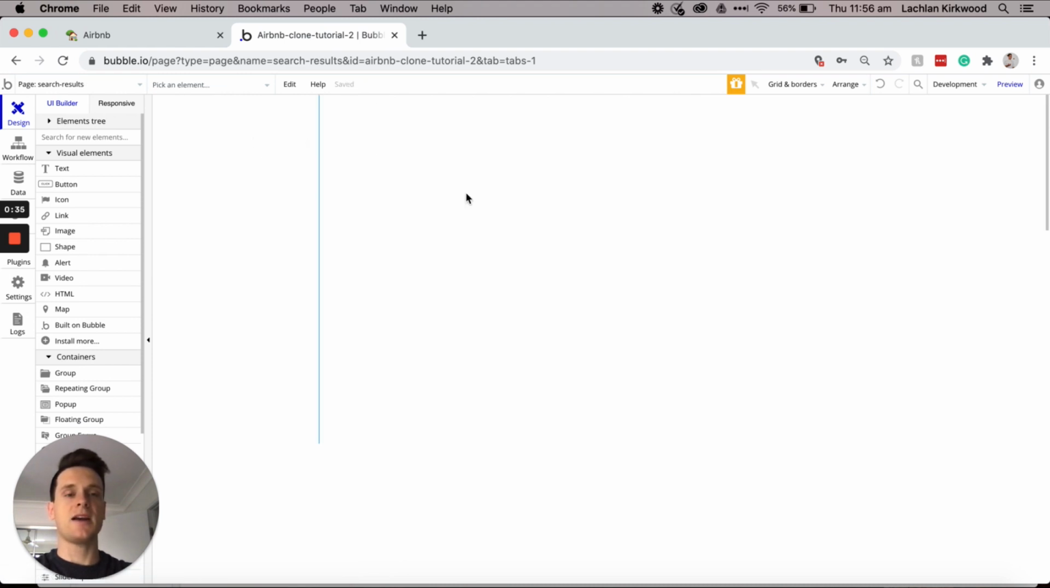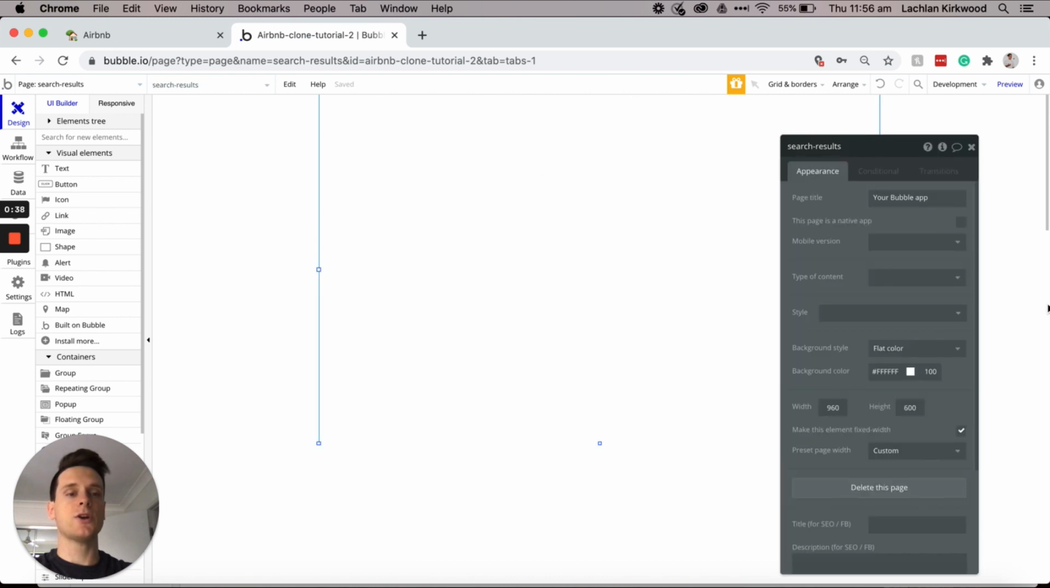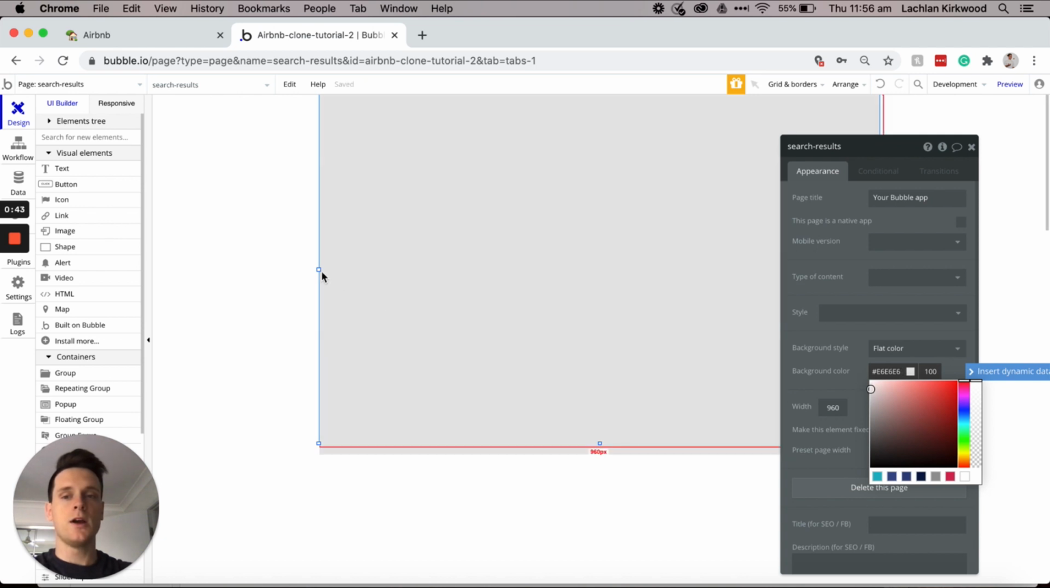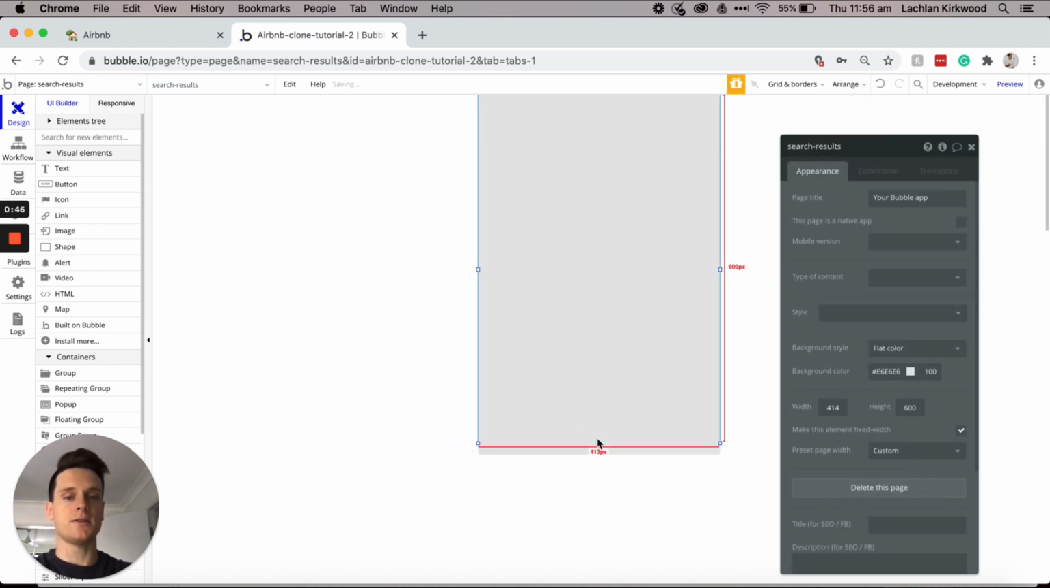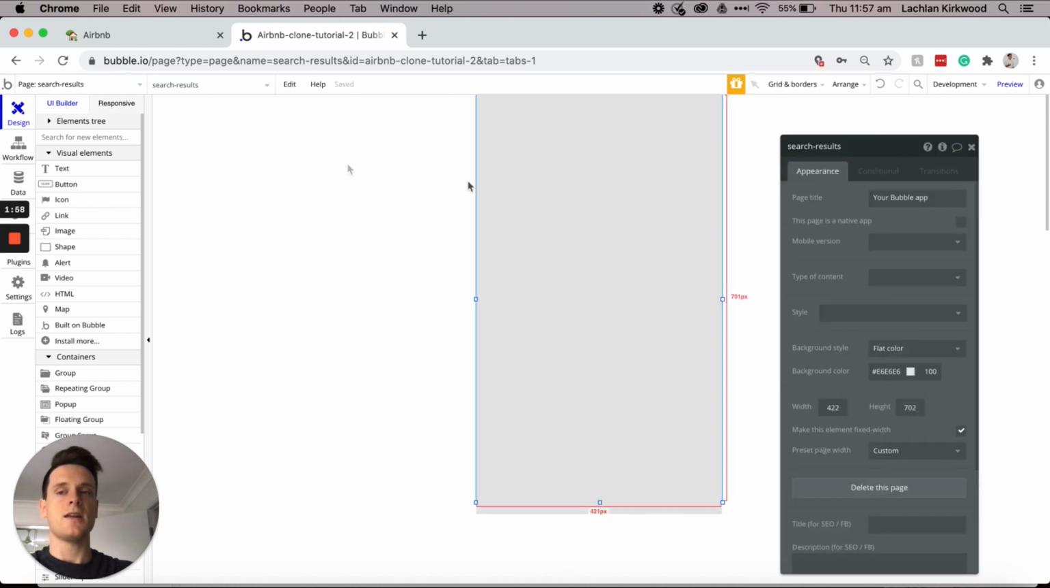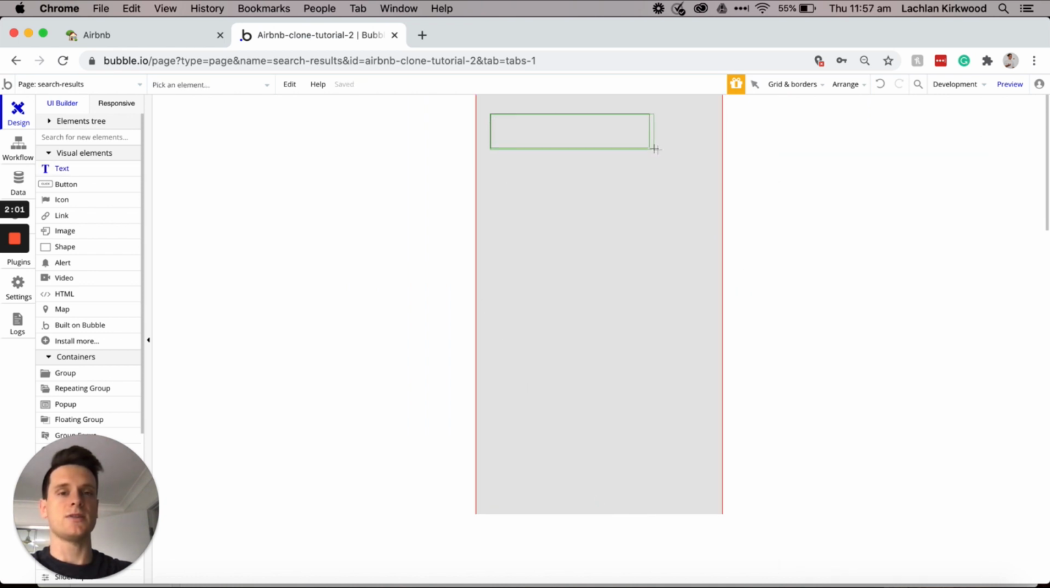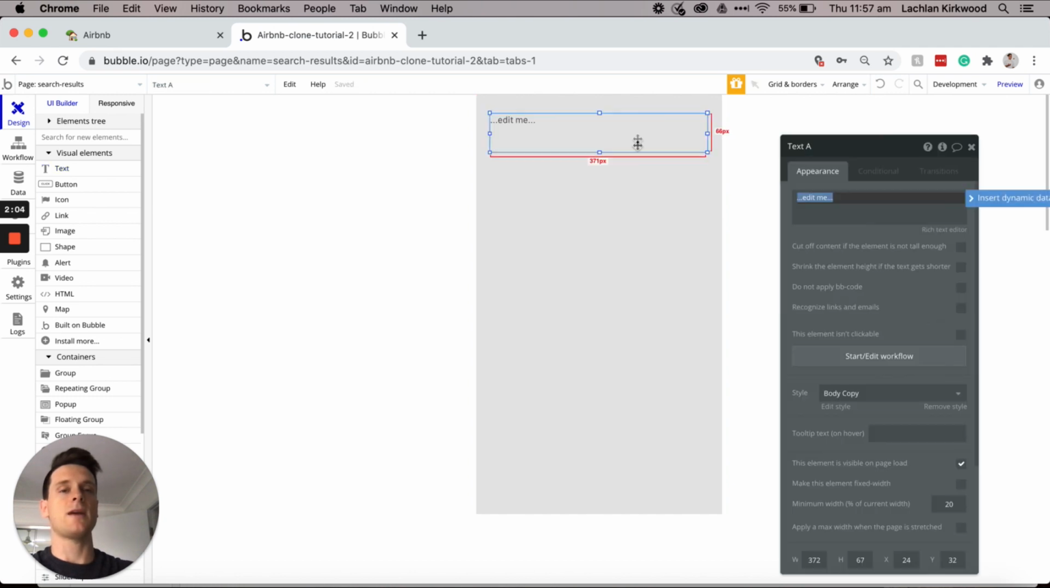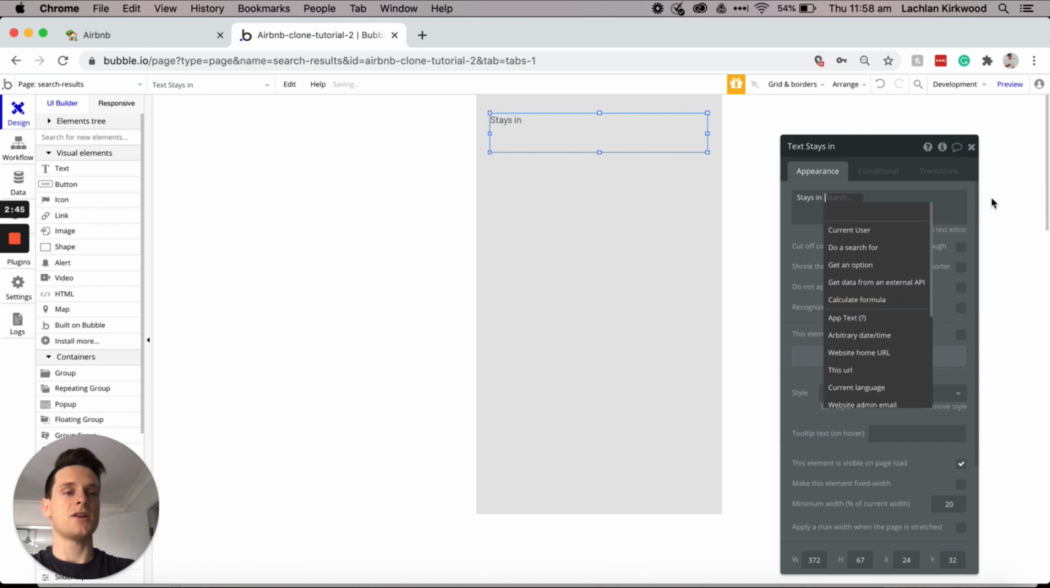Now, because this is a page that will be displayed to users, we'll need to go ahead and update the size, and I'll also just update the background color of it as well, just so it looks roughly like a mobile dimension. Now, the first thing I'll be doing is adding in a title to this page that displays some of the dynamic information that I can pull from the parameters that I'd sent through from my search page. In this instance, I can insert dynamic data and classify which particular parameters I'd like to pull information from. So I'll just start by adding in some static text. So I'll say stays in, and then I'm going to insert dynamic data.